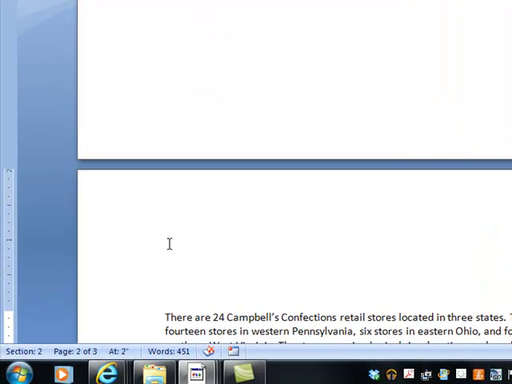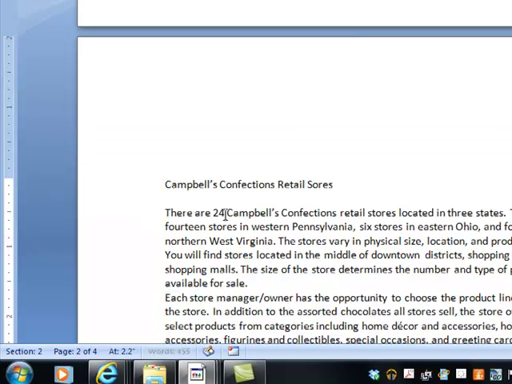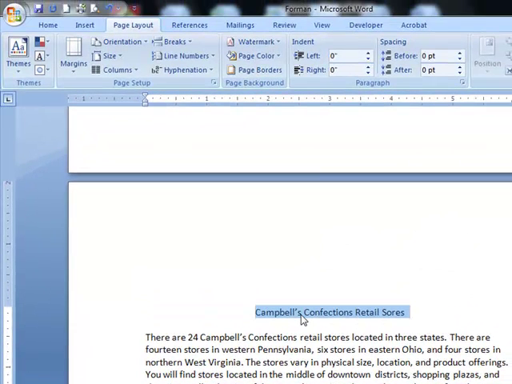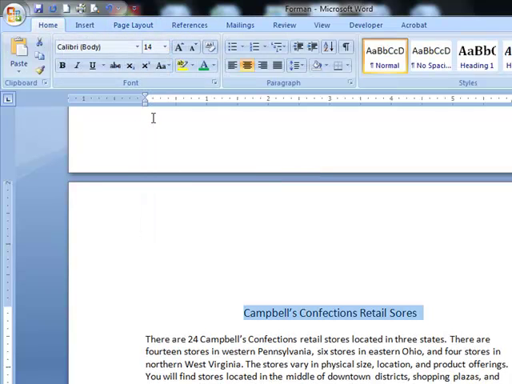We are going to give this a title called Campbell's Confections Retail Store. We'll hit Enter to make that the title. We will select the title, and we are asked to make the title centered. Increase the font size to 14 and apply 24 points of space after.